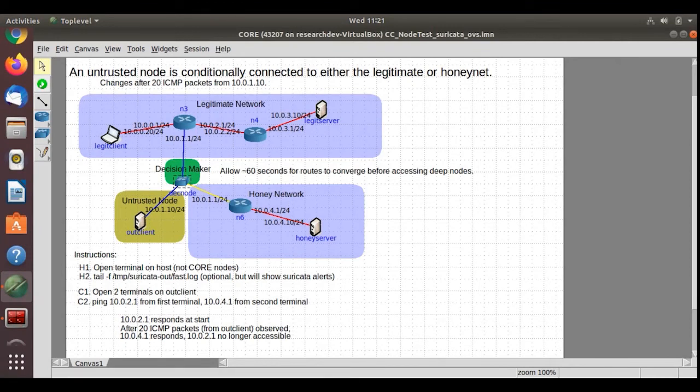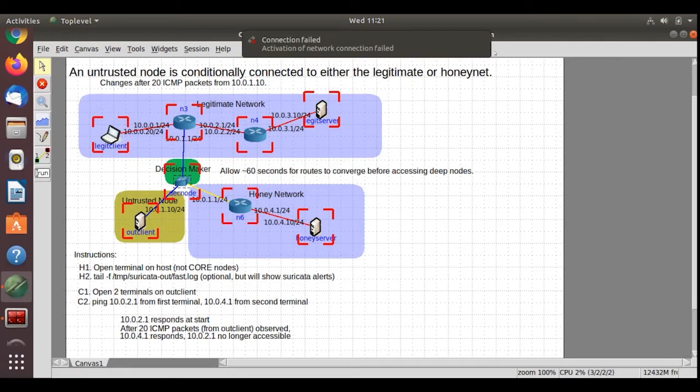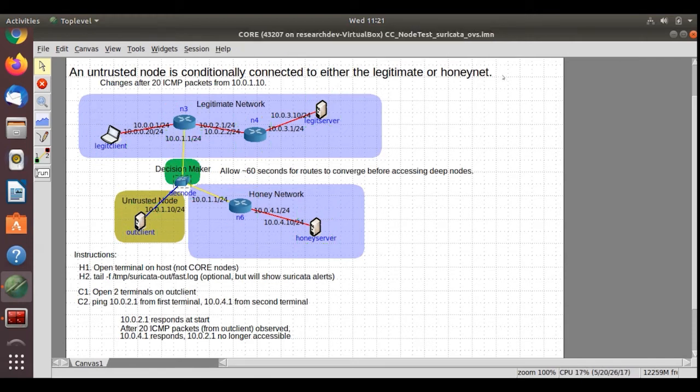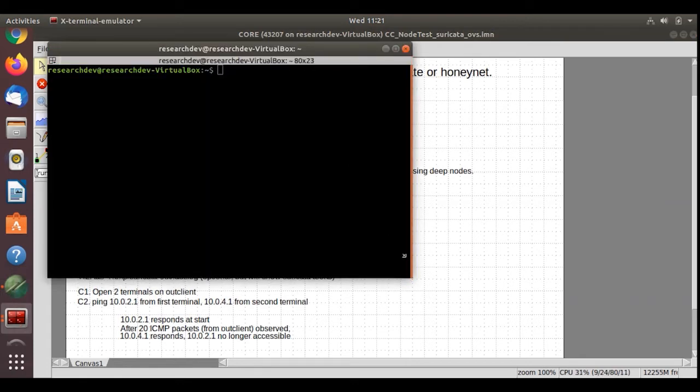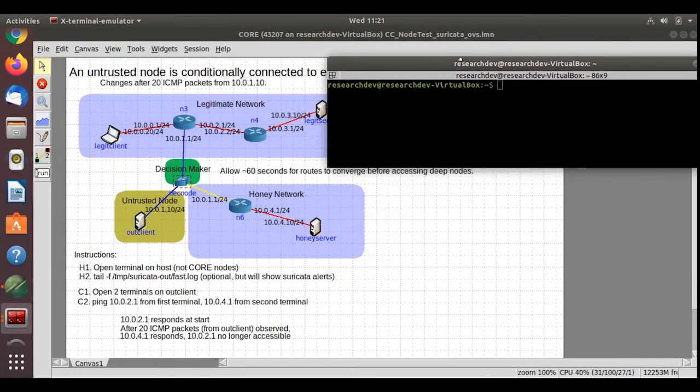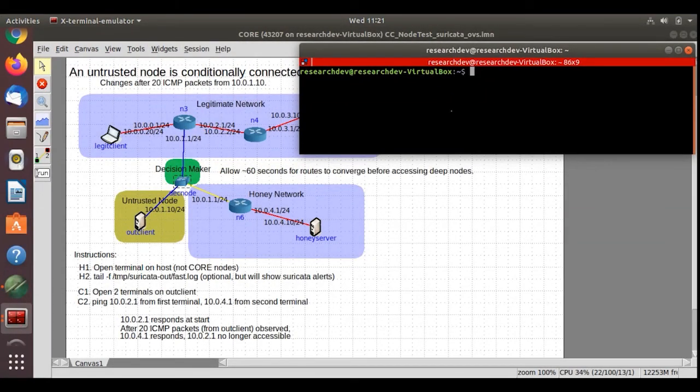So I'm going to go ahead and run the scenario. When all the green brackets disappear, that means that the scenario is fully begun. Next thing I'm going to do is look at my alert file so I can see whenever our intrusion detection system generates any alerts. So I'm going to use the tail command, and I'm going to watch the fast.log. This is where we'll see our alerts.